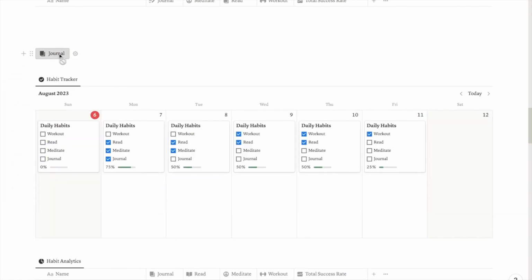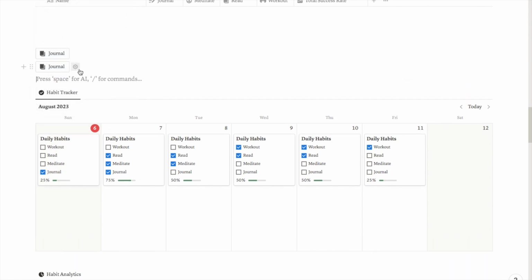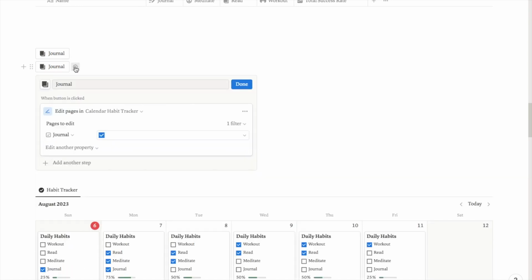Now if I click this button, as you can see, it's ticking my daily habits for me, and it only ticked today. There's a few boxes here that are unticked. It will just tick the current day journal. We can do the exact same thing for all of the habits. I'm just going to click on here and click duplicate. So I've duplicated the button. If I then click on this little cog, I can edit.